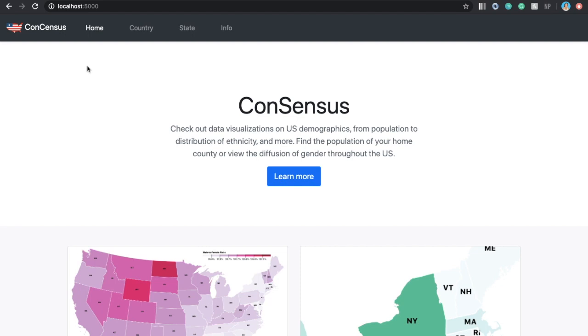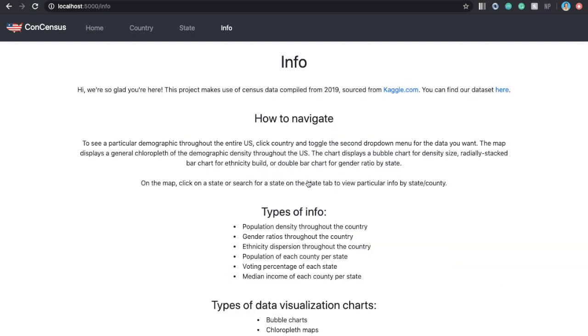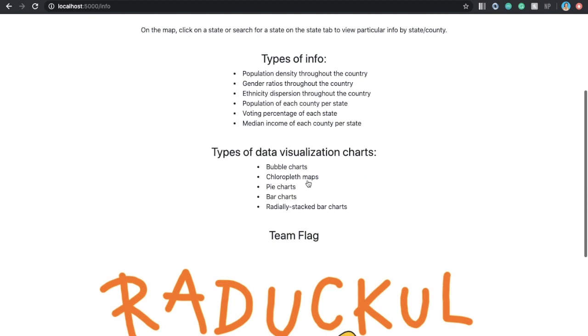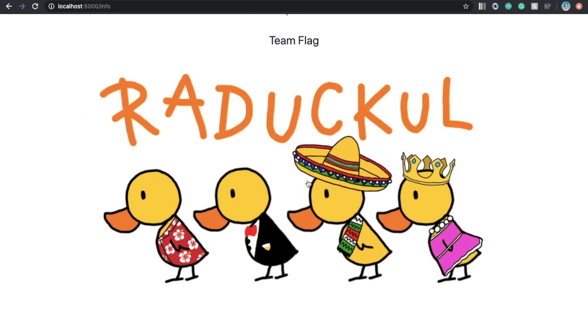Our project name is ConSensus because we played with the census data from 2017. So let's go ahead and find out more info about our project. Over here is just an outline of where we got our data from and the types of data visualizations we made. I think DataViz is super great for census data because census data tends to be geocoded from raw survey results, but seeing it displayed with, say, a map makes that raw data a lot more revealing of trends and patterns. And over here, we just have our cute little team flag.